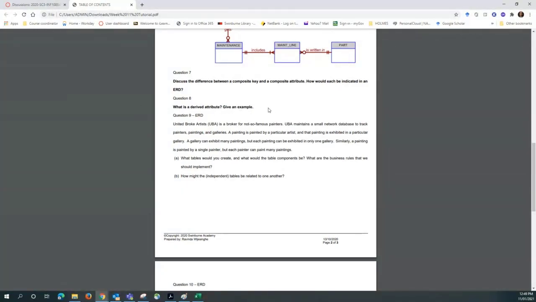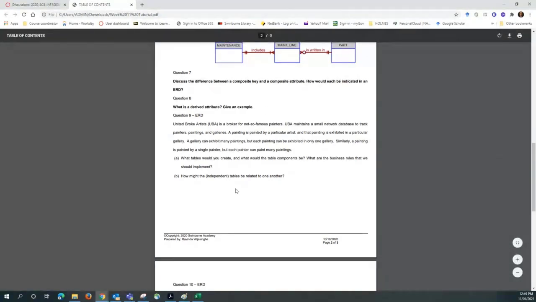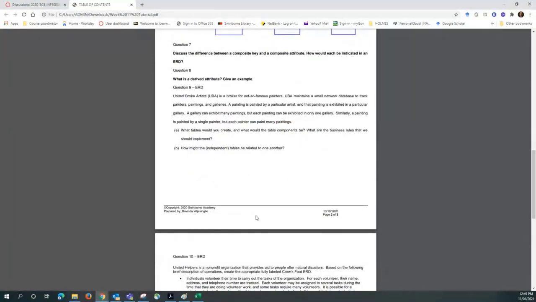So that's a very direct answer. I guess that's very easy, right? An easy question, but obviously you need to know what the term derived means. All right, that's the answer to question number 8.